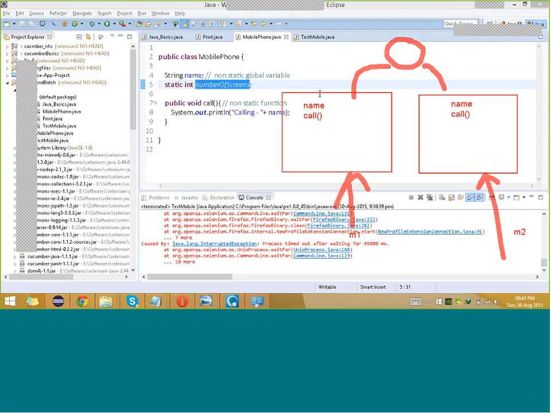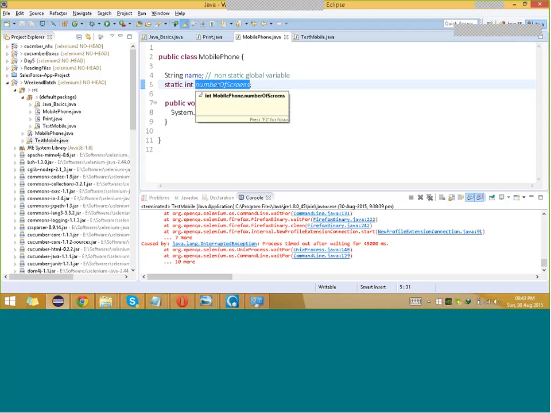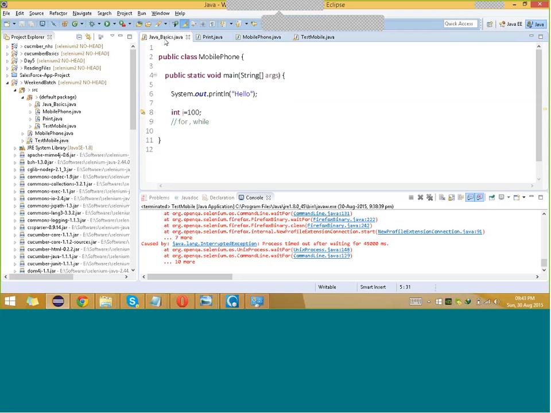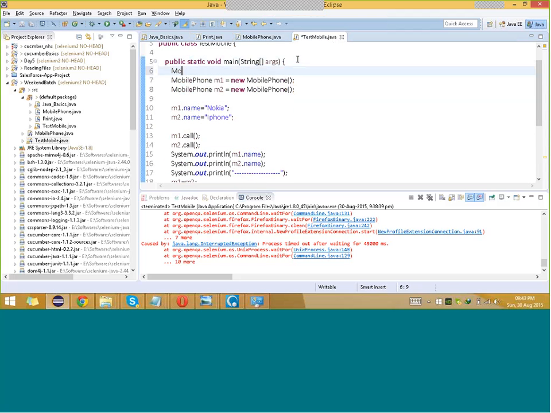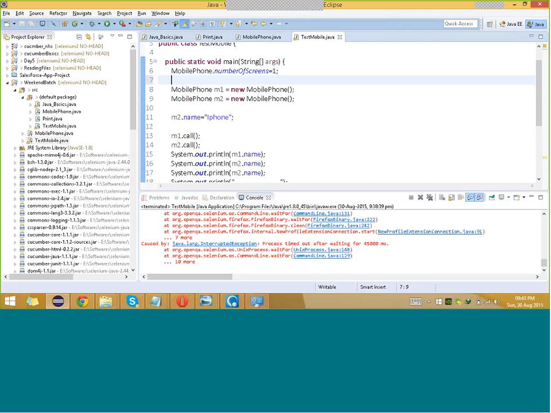I don't need to create an object of the class to access it. Static can be accessed directly with the name of the class. For example, I can write MobilePhone dot numberOfScreens equals 1. So for every object it will become 1. You can access it with the name of the class.